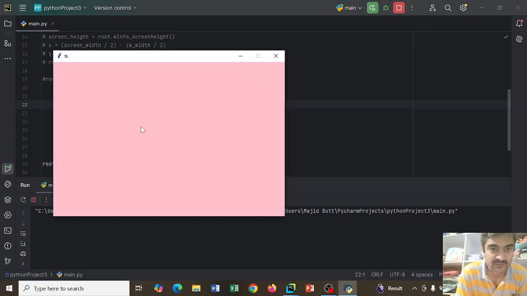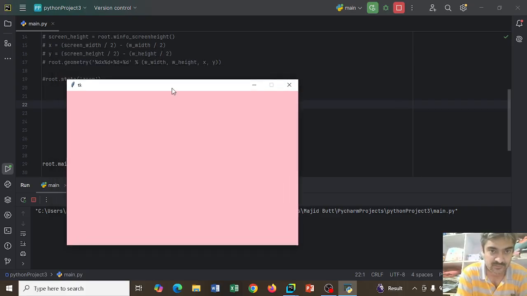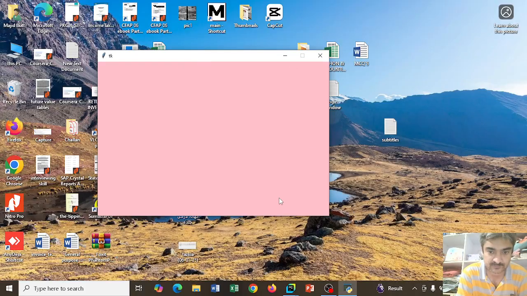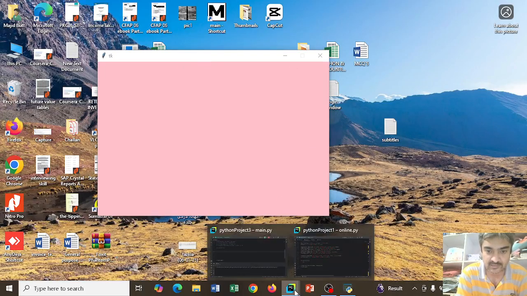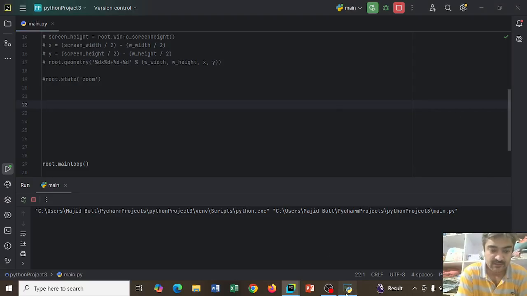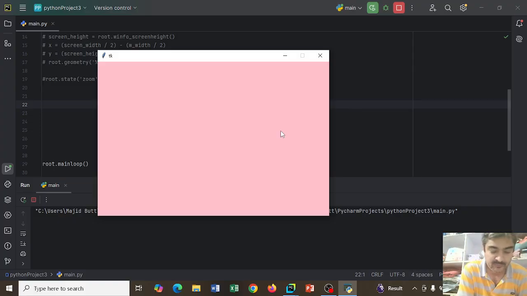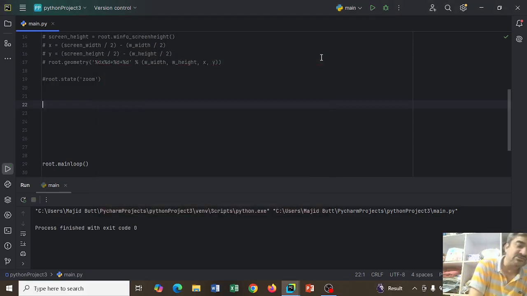Here you can see we have a pink background window with maximization function disabled. So this is our main window. I am going to create a button within this window. As of now, you can see that there is nothing on this window. So now let's create a button.